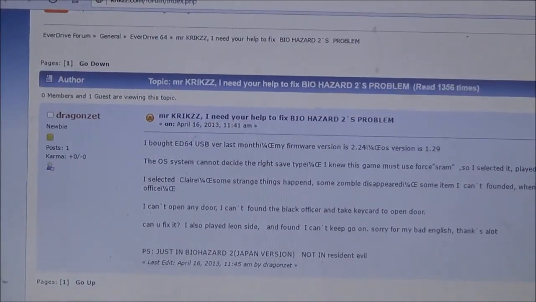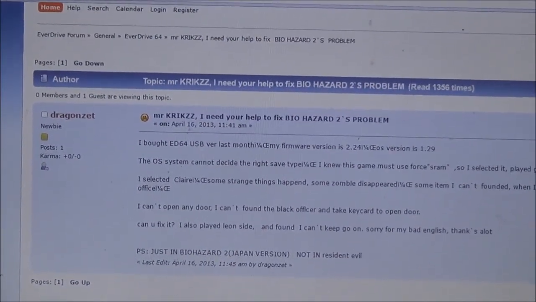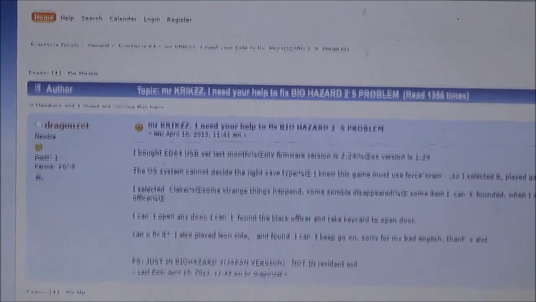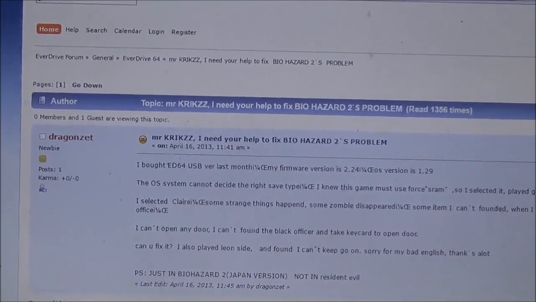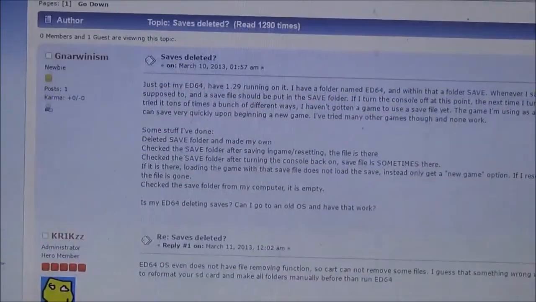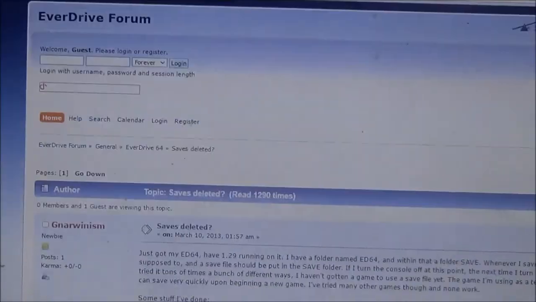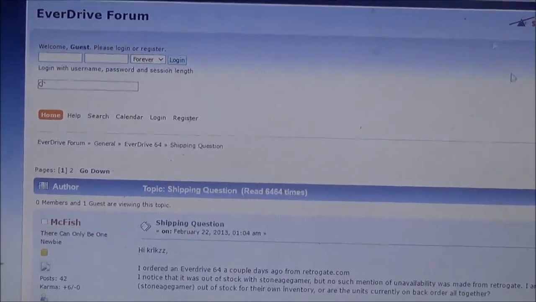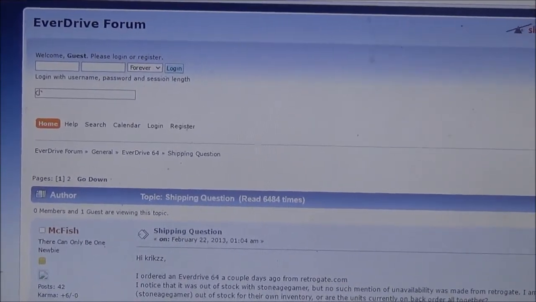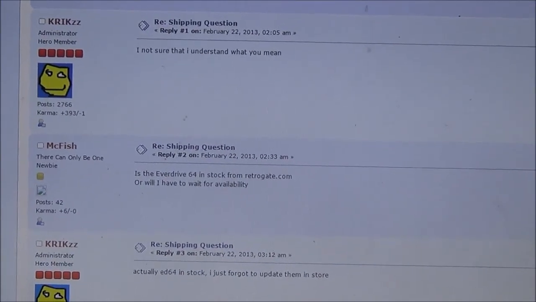This poor guy got no response about a biohazard problem. Saves deleted, so the Everdrive can delete saves. Or that guy doesn't know what he's talking about, but he probably does, and the Everdrive deleted his stuff.